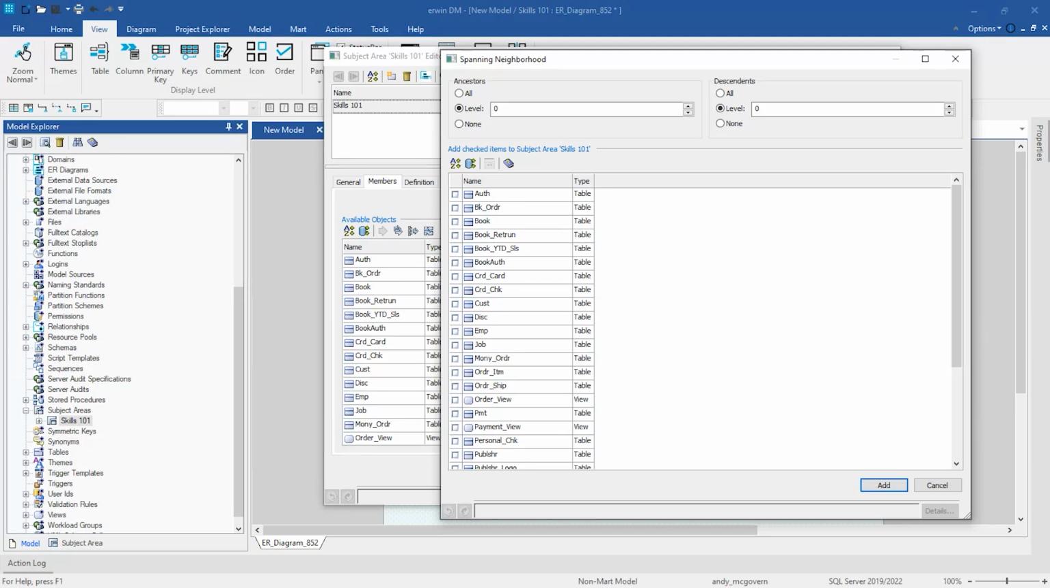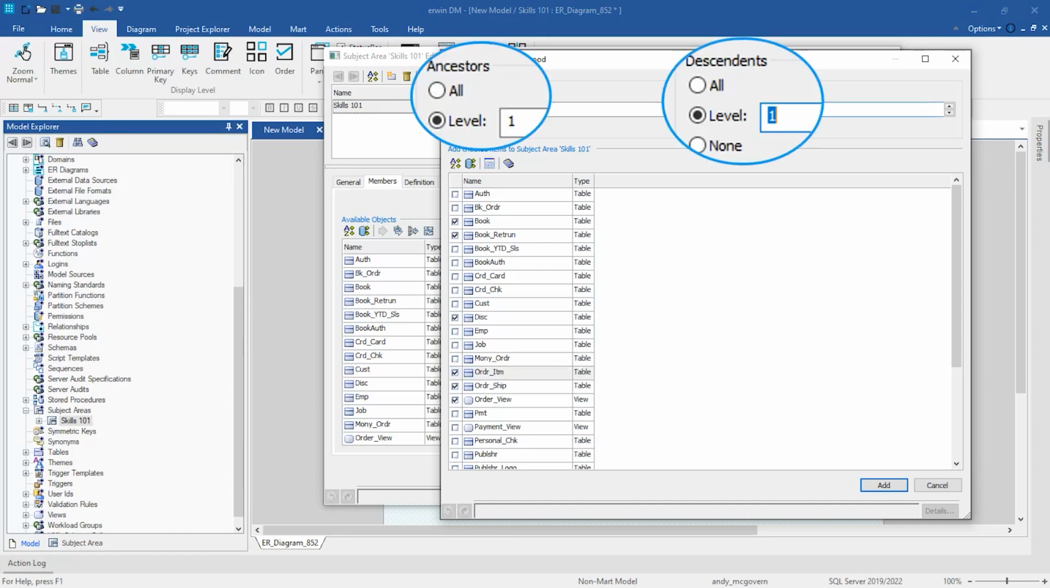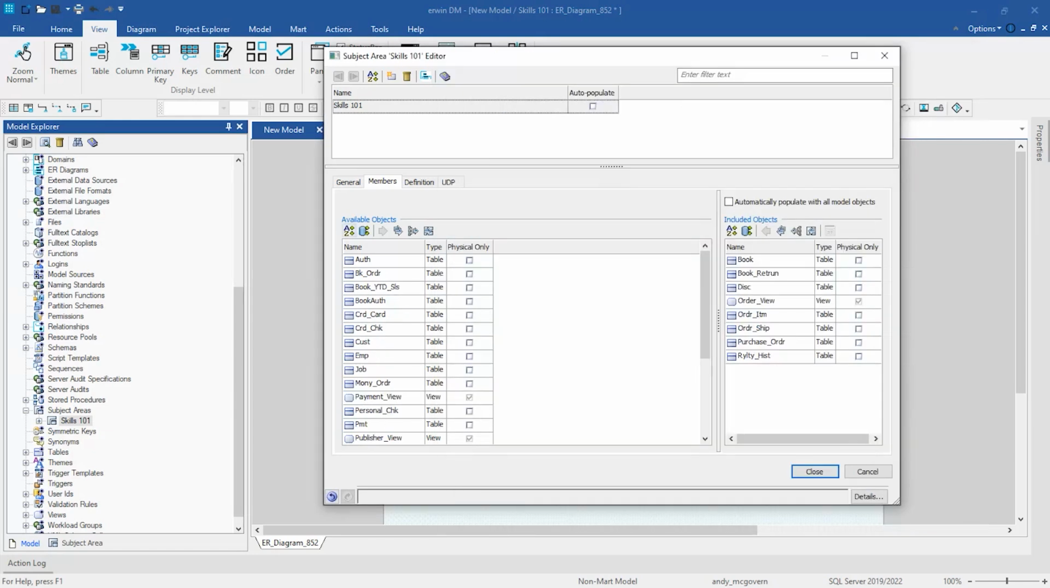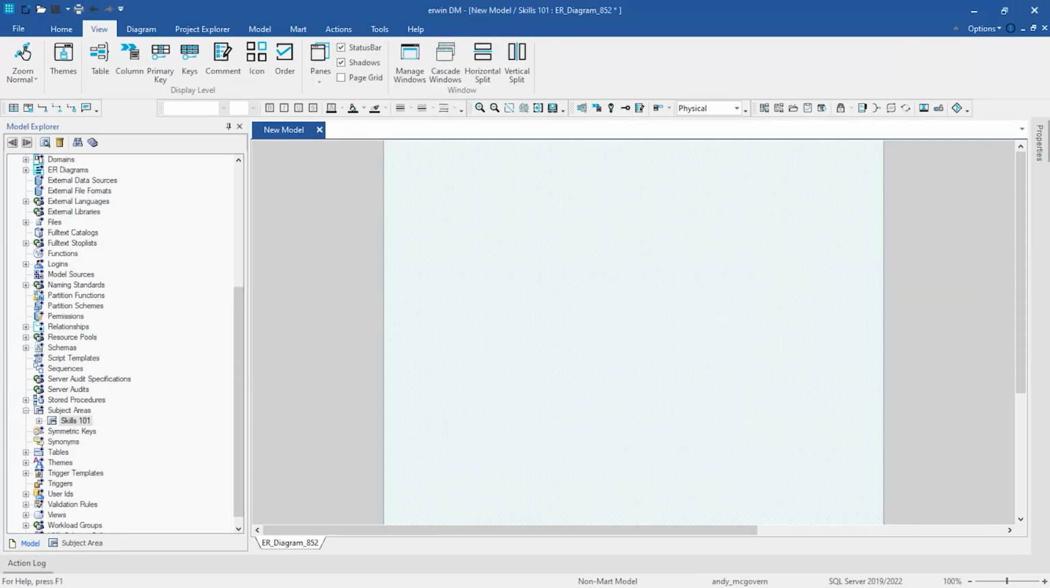And what you can do here is you can select the ancestry. So we want to get everything that's directly related to the order item table. So we start with the order item table, and we go one ancestor level and one descendant level. It's going to analyze the model, and as you'll see here, it's selected everything that's related with those check marks, and then you hit add. That's going to pop that into the subject area itself. You hit close, and there's your subject area.